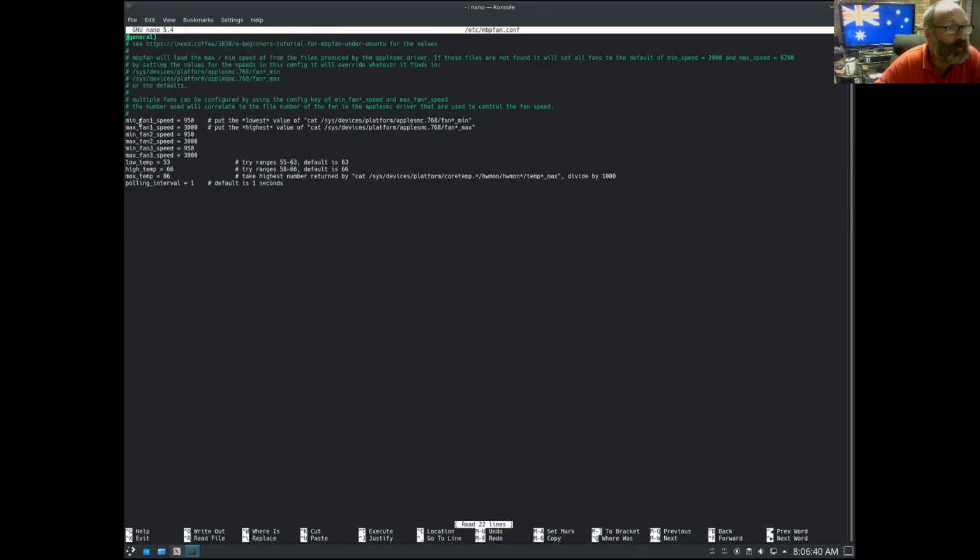So fan 1's min speed is 950 and fan 1's max speed is 3000. Now, 3000 is pretty quick. The hard drive fan, fan 2. So fan 1 is optical, fan 2 is the hard drive, and fan 3 is the CPU. Now, I could bring the CPU up even further. I could bring it up to 4600 if I wanted to. My main issue is fan 2, which is the hard drive fan.